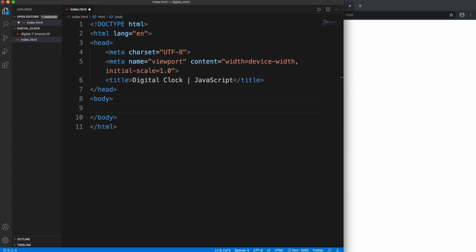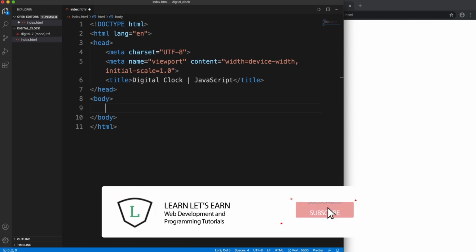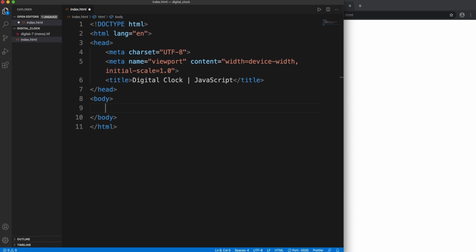Hello friends, in this tutorial we will learn how to create a 7-segment digital clock in JavaScript. Okay, so let's get started.